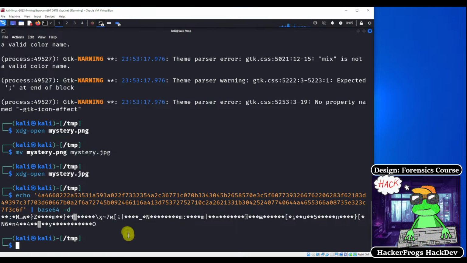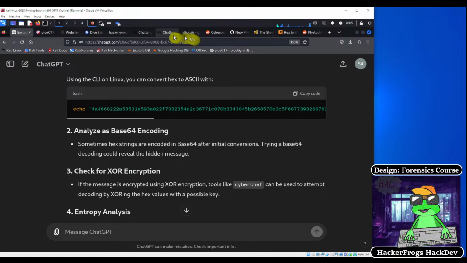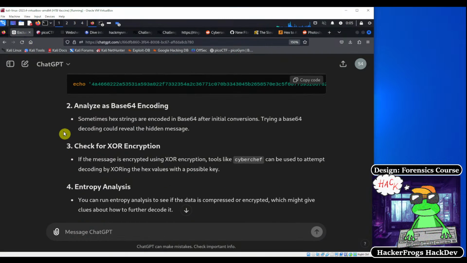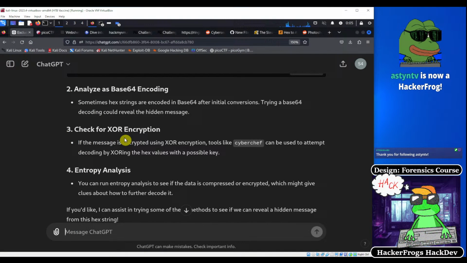If anybody in chat has any suggestions as to whether this hex code could be something else, you can go ahead and let us know in the chat. How else could we interpret this hex code? The suggestion from ChatGPT says, check for XOR encryption.